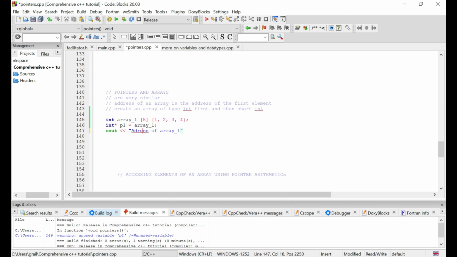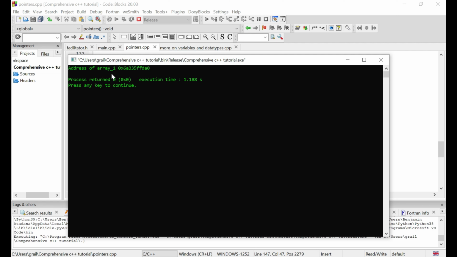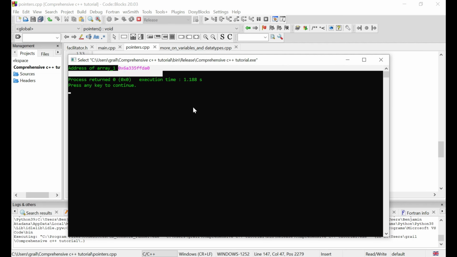Good. So over here, when we just print out cout, address of array1, right? I spelled address wrongly. Good. So what we want to have here is address of array1, and we want to see out p1. We run this, and we have address of array1 as this output over here.